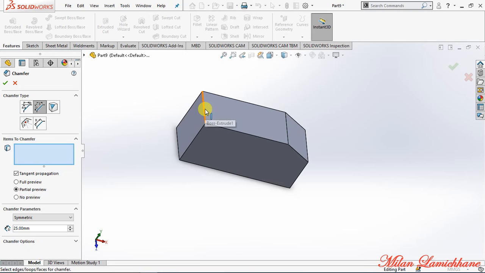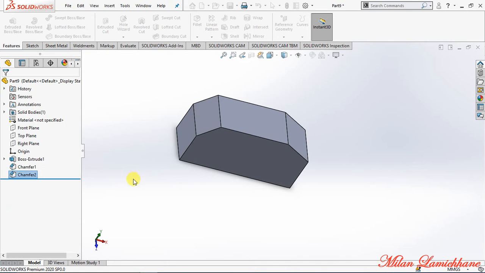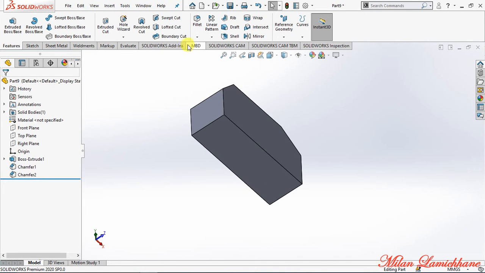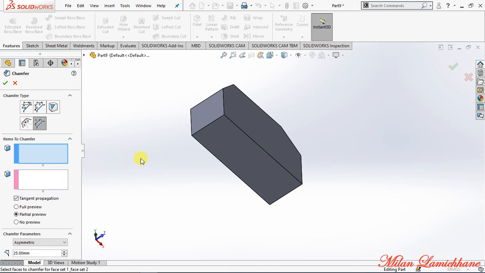If you select the parameter as symmetric, then both distances will be the same. I am selecting asymmetric. So one is 25 and another I need as 30. So you can see the chamfer is applied. And let's go and chamfer, offset chamfer. This one was variable distance, and this one was angle and distance. If you need angle and distance, you can get this. And if you need both distances, then distance, and this is offset, and this is face to face.